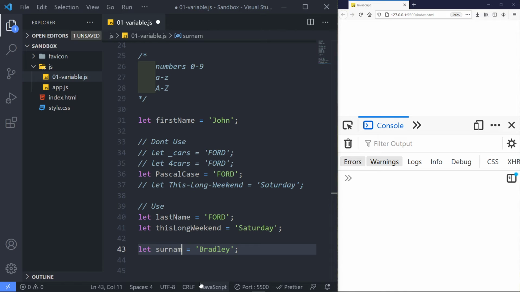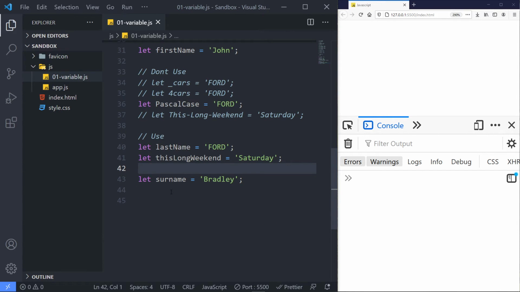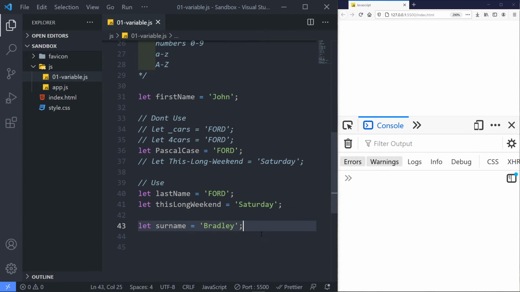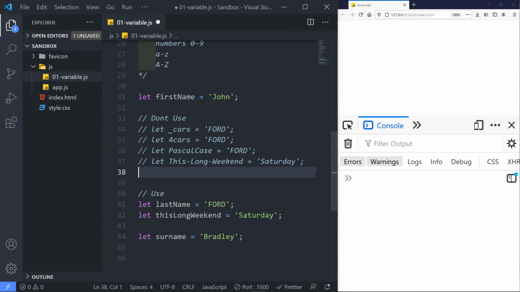And intuitive, so when people see it, they're going to be like, okay, this is the surname or something like that. All right, but also don't do this as well. So let me just close this one. So don't, as I said before, use single letters because this can mean anything to someone.